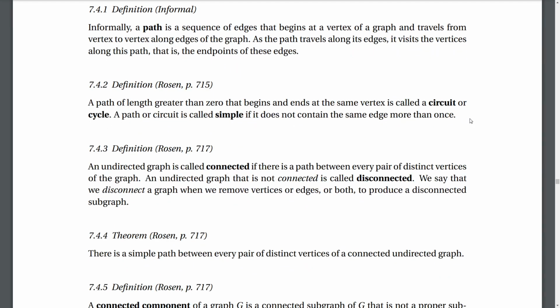Okay, so circuit or cycle, we've already discussed that, right? It starts and ends at the same vertex. It's called simple if we don't reuse the same edge, right? So if there are no cul-de-sacs, essentially, then you have a simple circuit or a simple cycle.